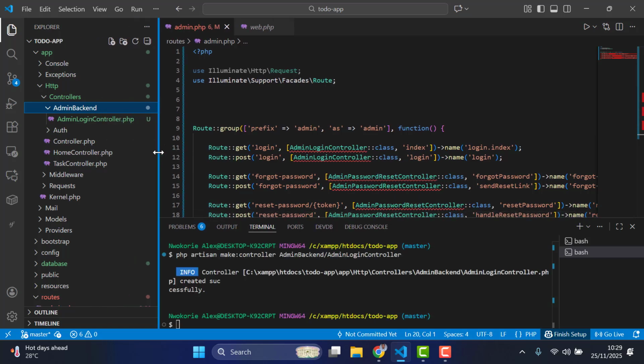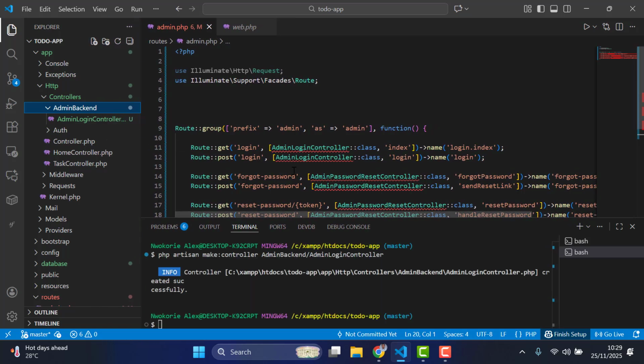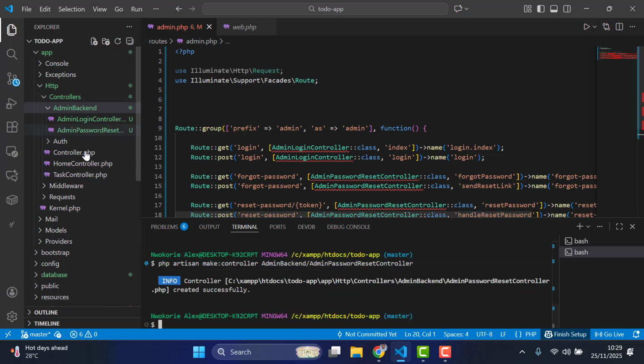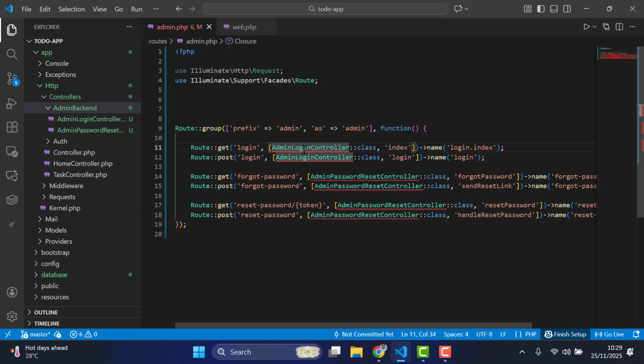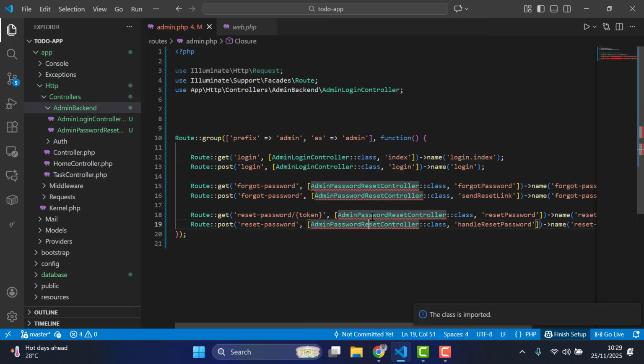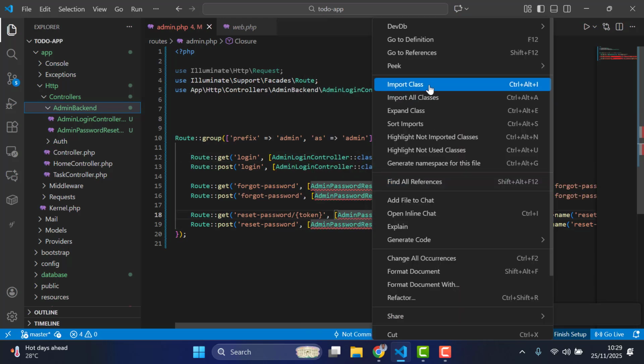So we can do similar for the admin password reset controller. Let me just scroll up. AdminPasswordResetController, created also. So since we've created it, we can import it now, so the red warning sign can disappear.